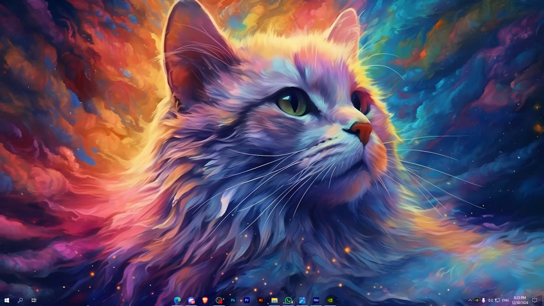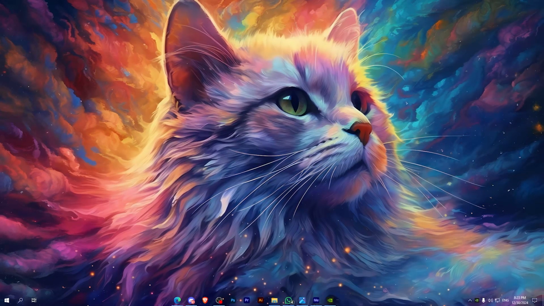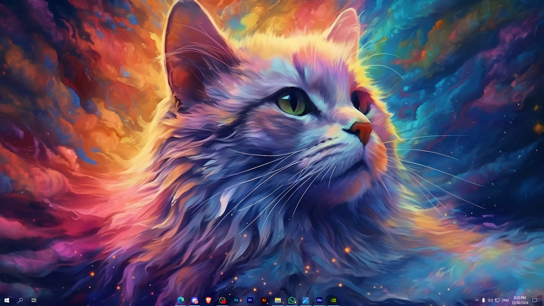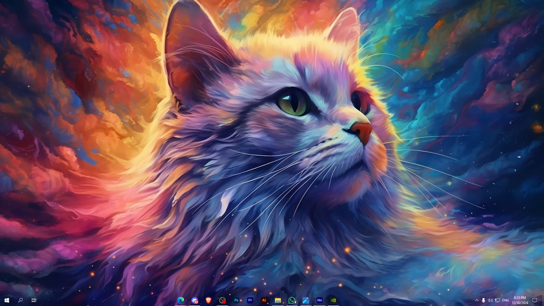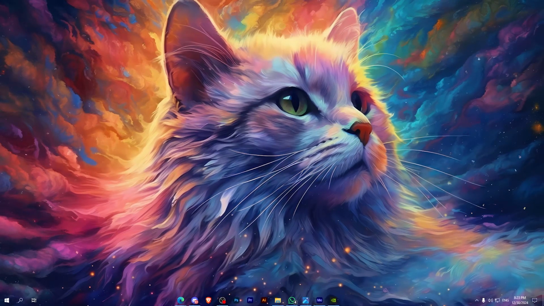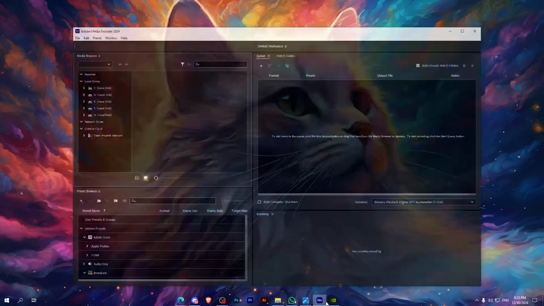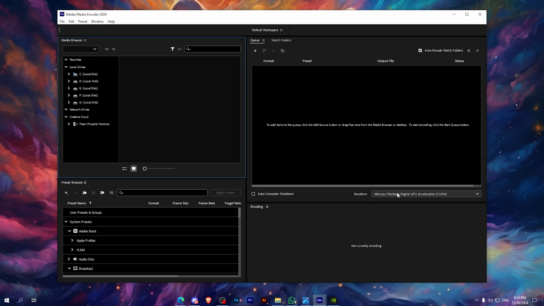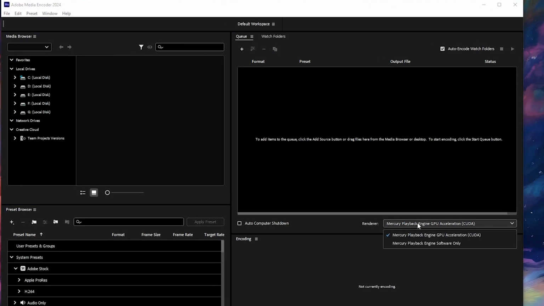Now, if you do not actually have an NVIDIA graphics card, you should skip this step. And if you have an AMD card, do the equivalent of what we did right now, go ahead and make it, then open the Media Encoder. And after that, you'll have to make sure that we have here this option, Mercury Playback Engine GPU Acceleration. And beside it, you'll have CUDA.